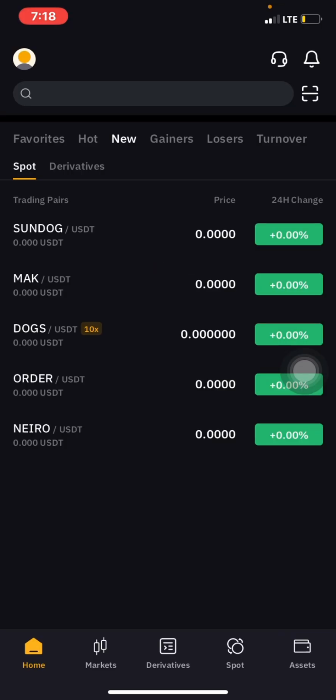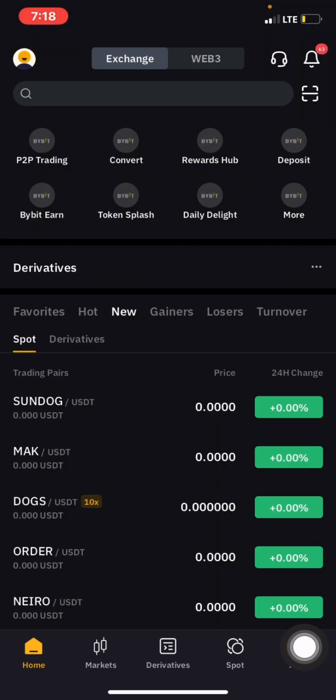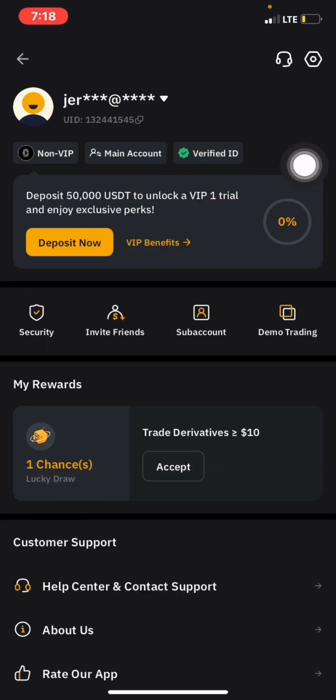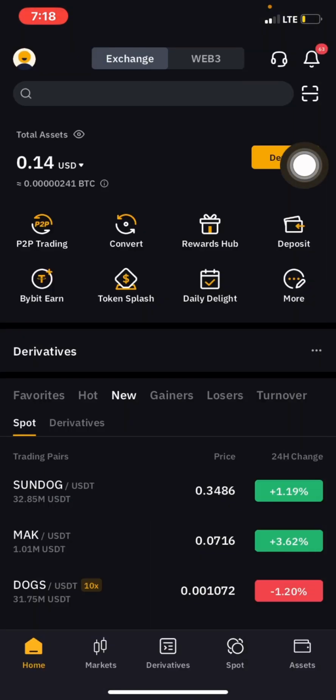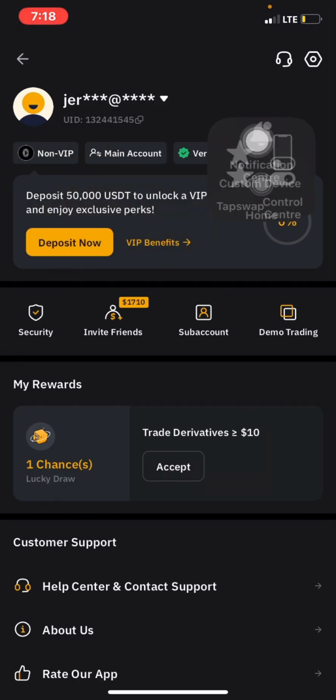This is very simple to do. Okay. So you go to your Bybit account. Then you go to assets. Assets down here. Make sure you have already verified your account. Make sure you're showing verified, right? Okay, Bybit UID. You come to this place, this profile up, right?